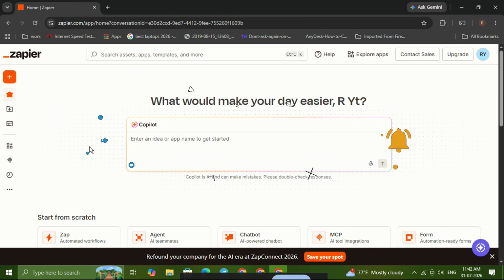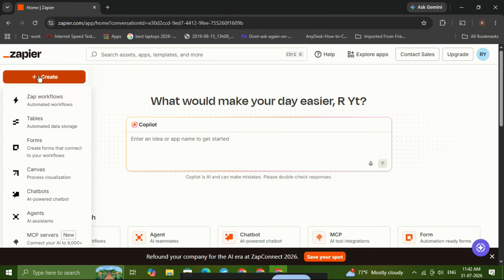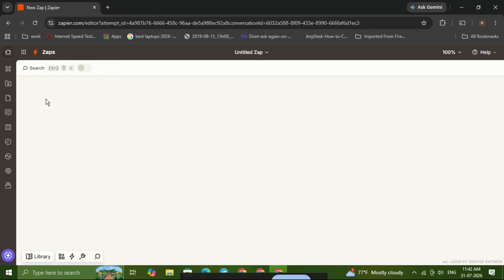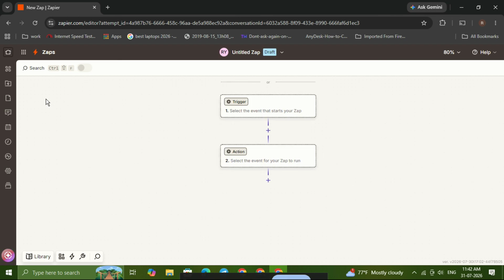First, go to Zapier in your browser and sign into your account. Once you're on the Zapier homepage, look for the Create button and click it. This is where you start building a new automation. After that, select Zap Workflows. A Zap is just an automated workflow that connects one app to another, so this is the correct option if you want HubSpot to work with another tool.